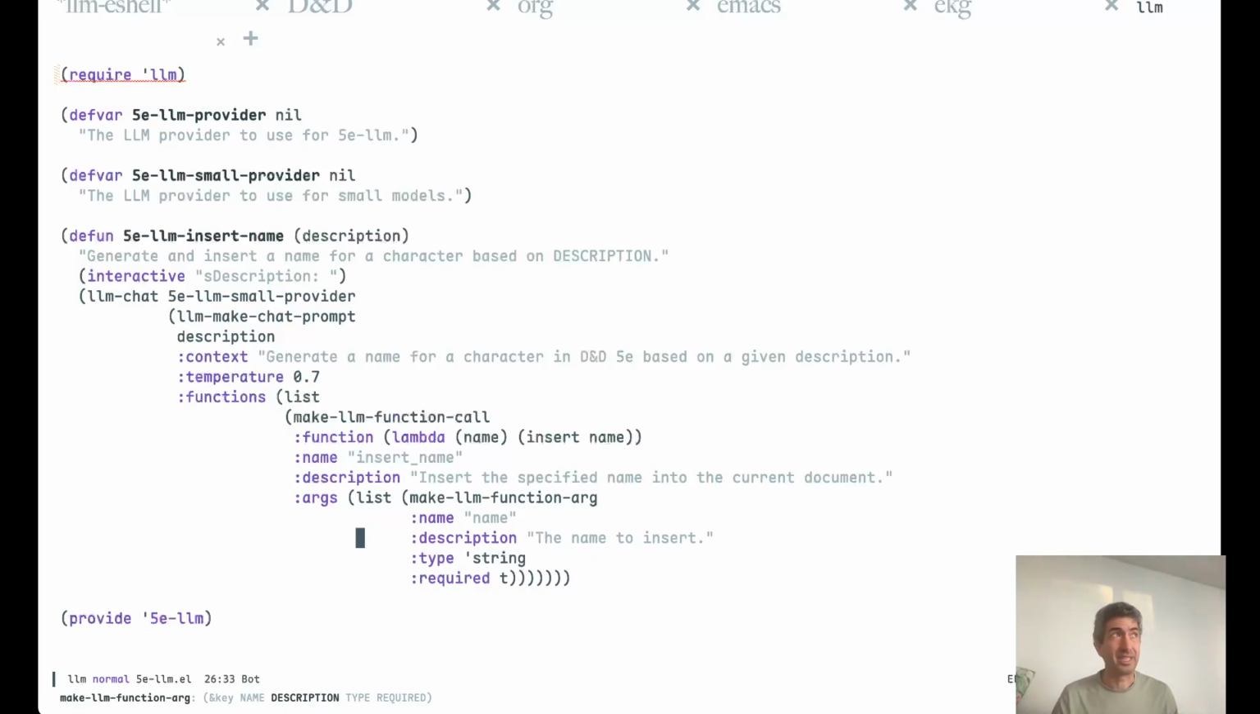And by reading all this, the LLM will understand, okay, this is what this function does, this is how I call it, this is what it expects, and then it will provide those values, right? And so in this case, it's going to provide the value for the name based on the description that I give it, like male elven king. And then the function is called. The LLM cannot call your function, it doesn't have that. We do that on the Emacs side, right? As part of the LLM package. And that's it. This is how you do it.